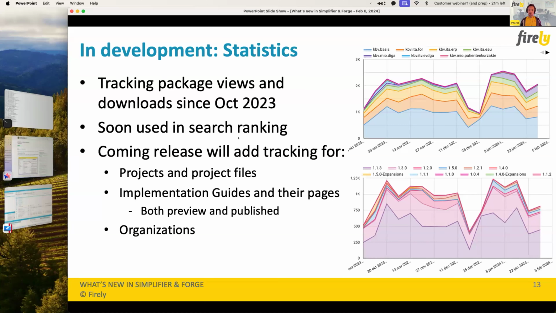We are currently working on using that data also within search ranking, so that if someone is looking for a certain resource, we prioritize the more popular resources over the less popular resources, because they're probably better and probably what people are looking for.